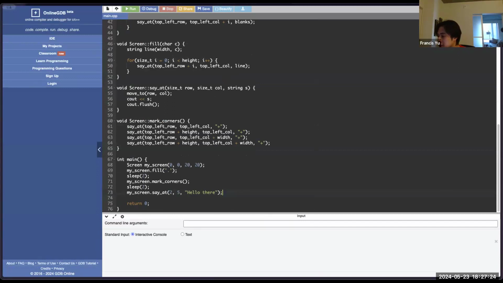Richard? So like another call from the object my screen, like another say at. Yeah, do my screen say at, and I don't know, the first one is X or Y, 20 and then 0. And then in quotes, just put a space. Or you say that again?